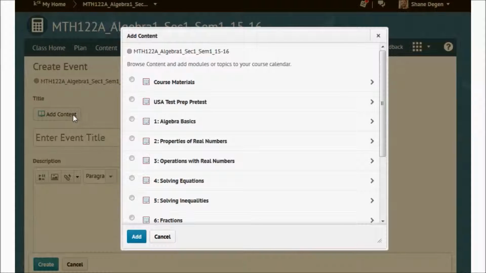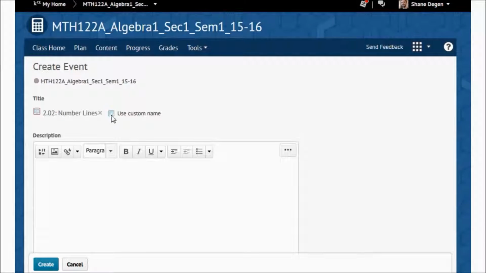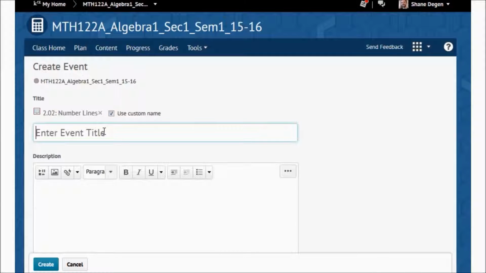And so I'm going to add content again. I will click into the unit and then select all of that submodule. So remember, we're not going to the first part of the lesson anymore. I'm going to call this Alg 1 2.02, and the name of that lesson is Number Lines.